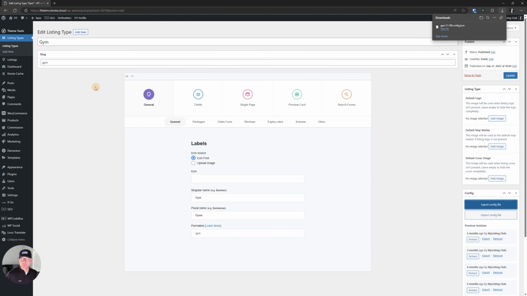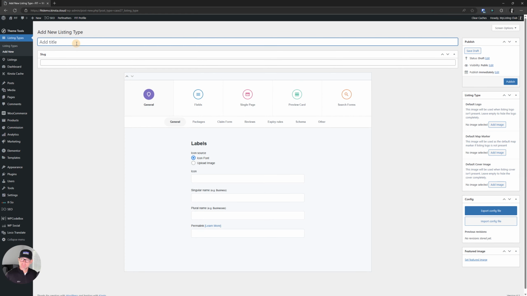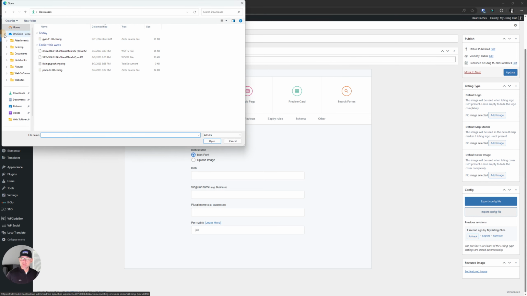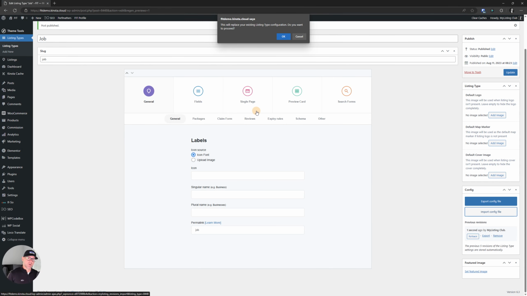We're just going to jump right back up over in the top left-hand part of our screen and click add new. Let's type in that job name for the title of the listing type. All right, and then we're going to click publish. And then we're going to scroll down a little bit more and click import config file. And we're going to import that file that we downloaded to our local workstation from the previous steps.